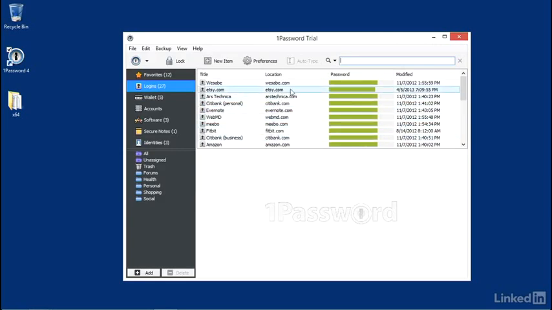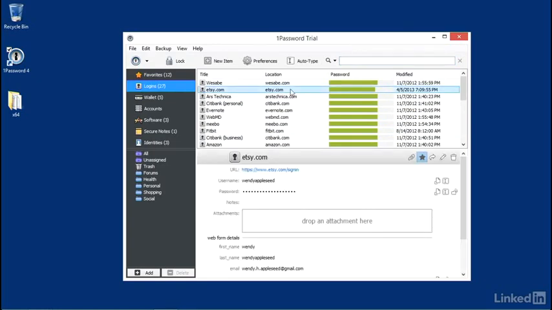Let's take Etsy for example. Now, 1Password stored this Etsy account while I had logged into it. If I click on Etsy, I can see the username here. I can also see the URL that's needed to log into it. Now, this is all fake data, so I'm not going to worry about revealing any of this to you.